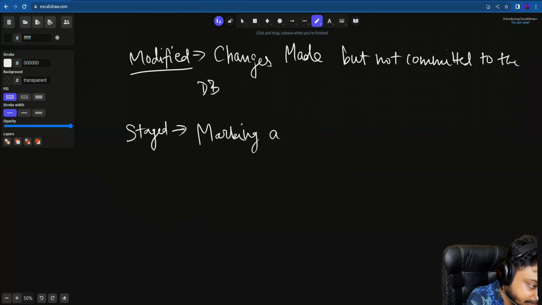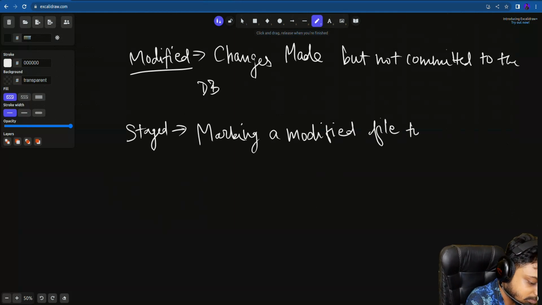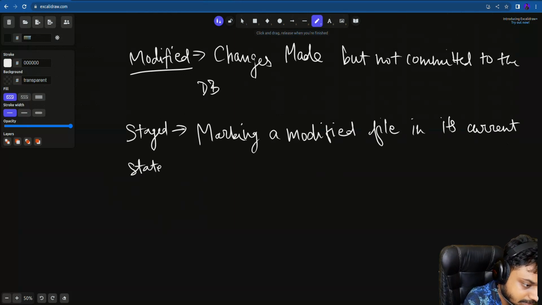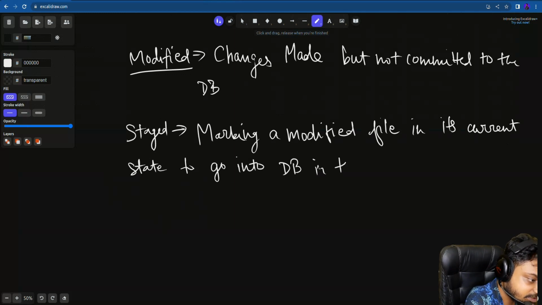marking a modified file in its current state, to go into the DB in the next commit.